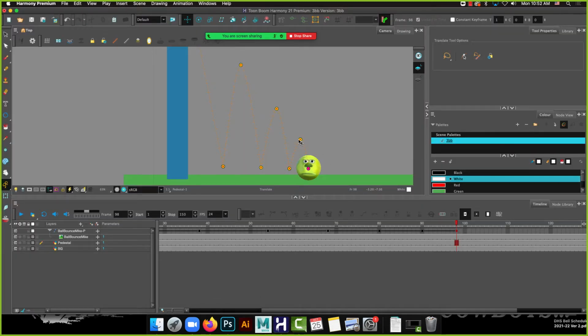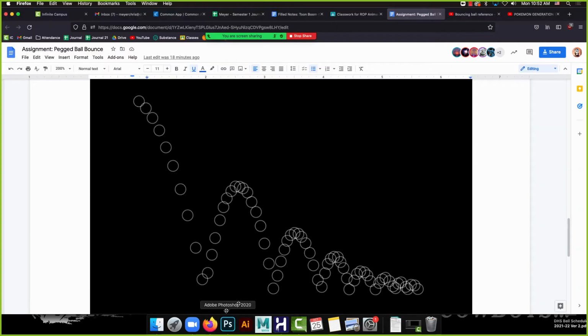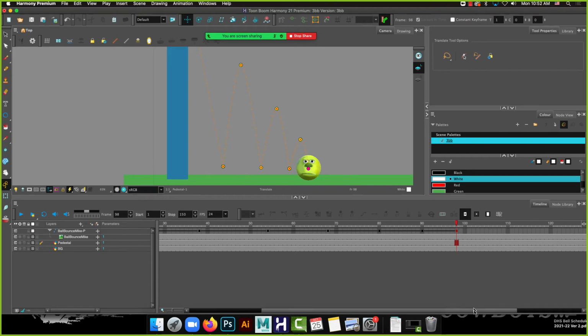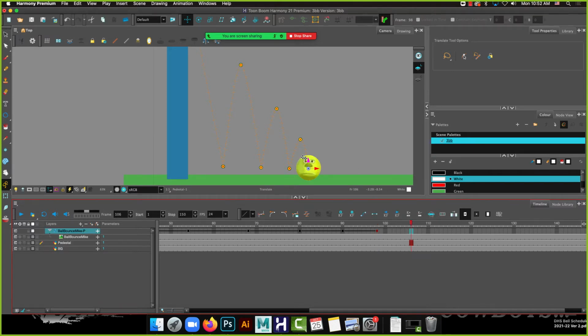So this is my third bounce. 1, 2, 3. 1, 2, 3, 4. And then 4 down, so it's 8 and then 8. So we'll go 8 frames in the future, 106. And then 8 frames in the future again.